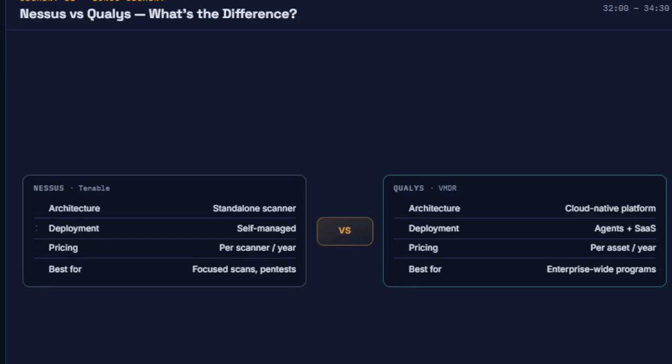Qualys, by contrast, is a cloud-native platform, not just a scanner. It's licensed per asset per year rather than per scanner, and that price covers continuous cloud agent monitoring, centralized asset inventory, and, as we covered earlier, true risk prioritization, plus native modules for web app scanning, policy compliance, container security, and CSPM, all under one roof.